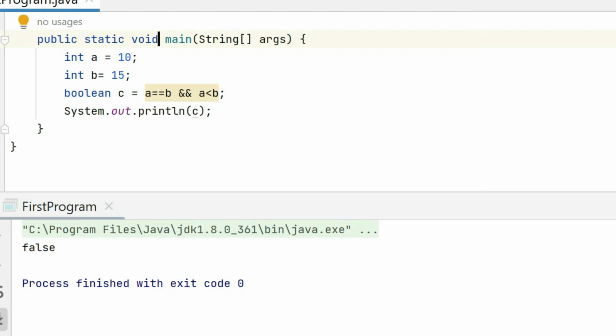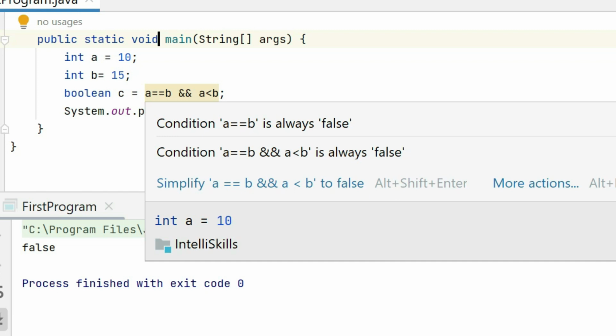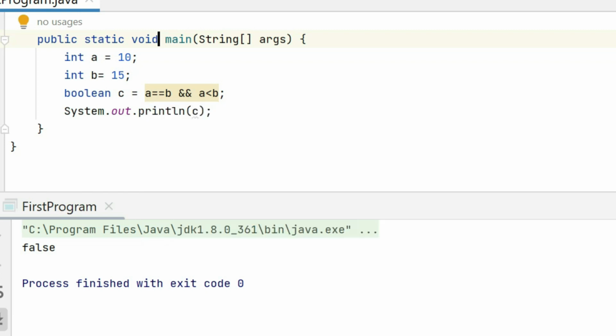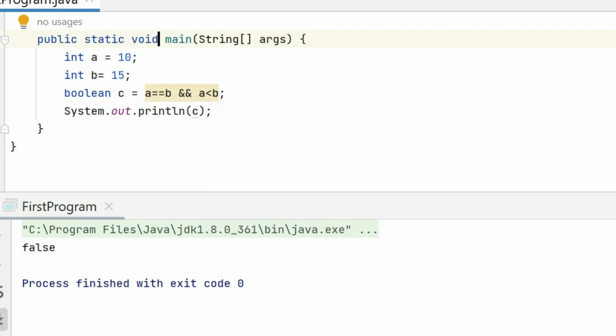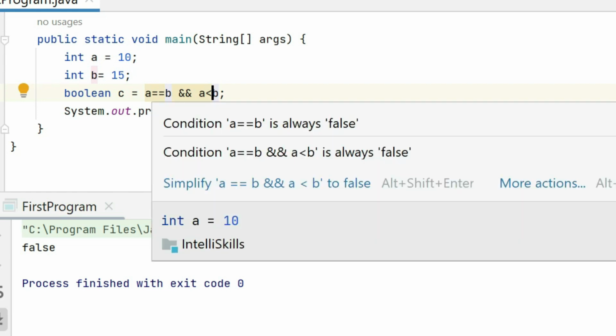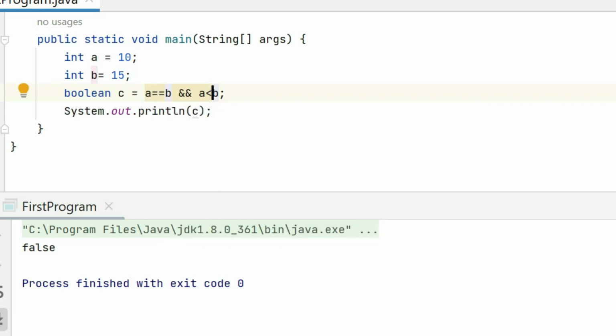It will check first if A is equal to B. A is not equal to B, 10 is not equal to 15. After that, the second condition, A less than B. A is less than B because 10 is less than 15 obviously. But there is an and here. One condition is true, another condition is false. Then the answer will be false because there is an and here. Both conditions need to apply. If all the conditions given apply, then only the result will be true. Otherwise, the result will be false.